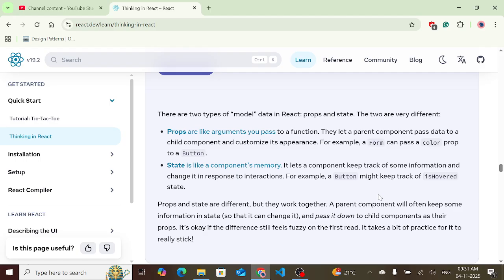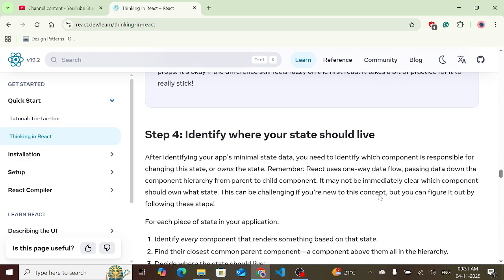Okay, so now once we have identified state in our application, and once we build the static UI, we now know that these are the states that we need to keep in the component.